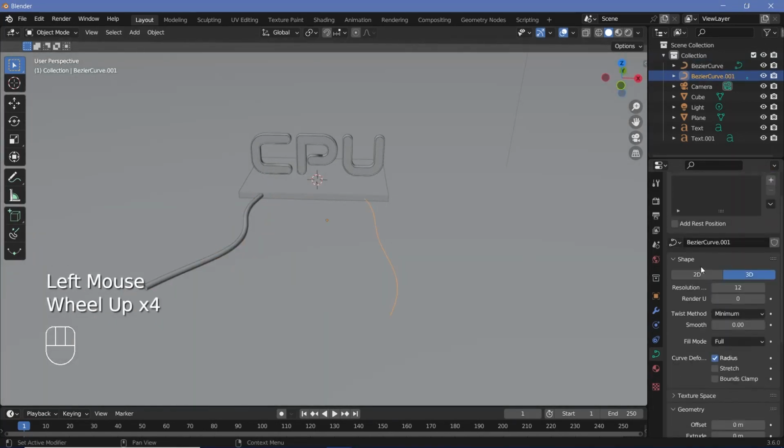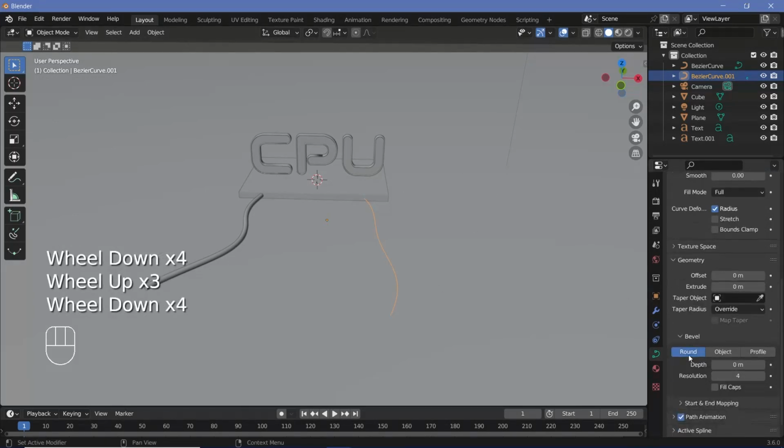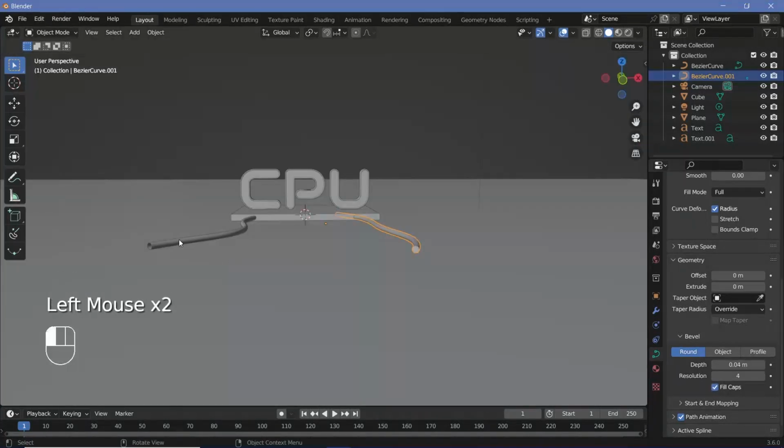and I'll do the exact same thing for the other Bezier curve. And in fact, you could have done this first before duplicating it so that you don't have to repeat this as many times. So I'm just going to increase the resolution, go down to the bevel and give it a depth of 0.04. I'm also going to check fill caps, although I don't want the caps to be seen within my render either way.